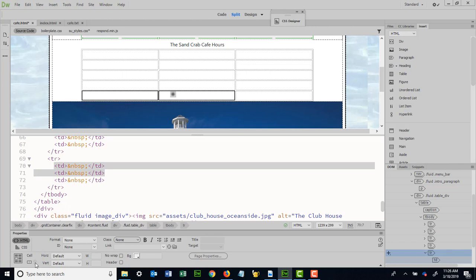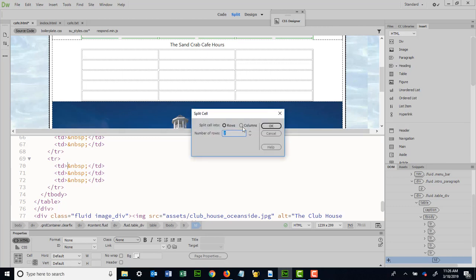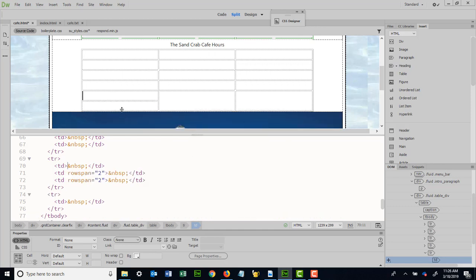I can't split two cells at one time, but I could merge them. So when I'm inside of a table cell, I can go ahead and split it. And then it gives me the option rows or columns. In this case, we want 2 rows. And so now that one cell is split into 2 rows, and now these 2 adjacent cells just take up more space.